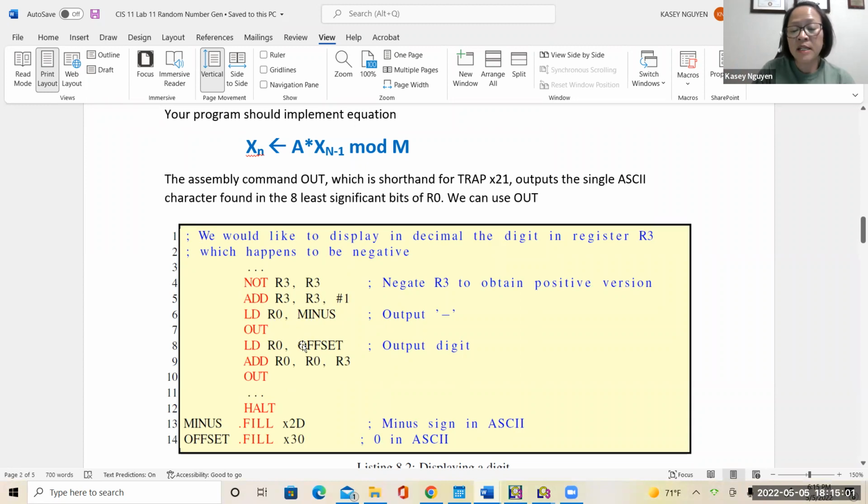Then after that, we're going to output the digits. If you want to show -10, for example, you have to show the negation first, because that's in decimal value. So we want to show the negative. Then we are going to load register 0 again. And here we have a label called offset, and offset actually has the output digit. So it's going to go to the location of the label and then output that. After that, we're going to add register 0 with register 3 because that's combined, and then we're going to out.